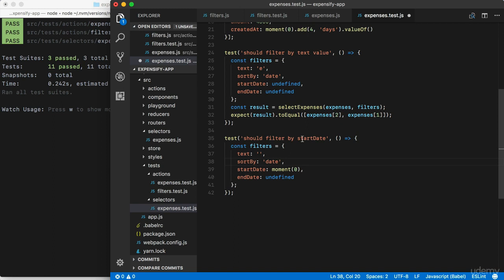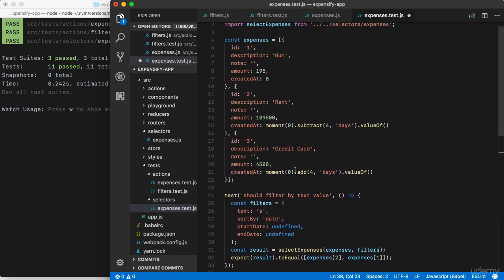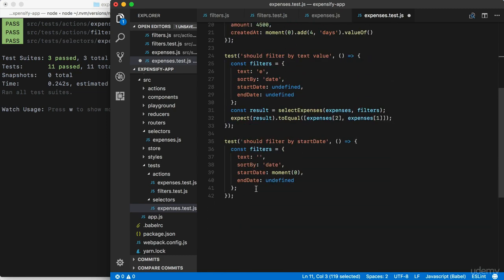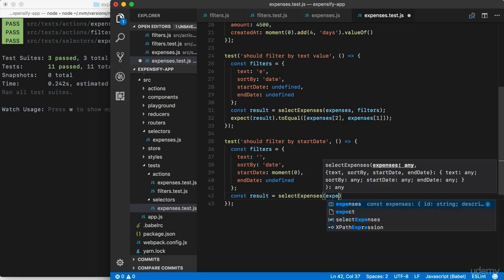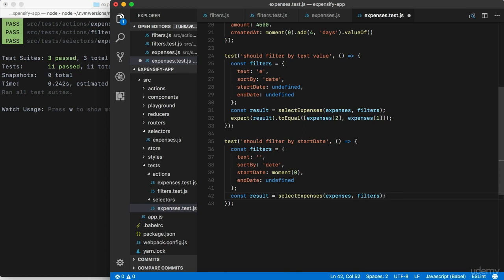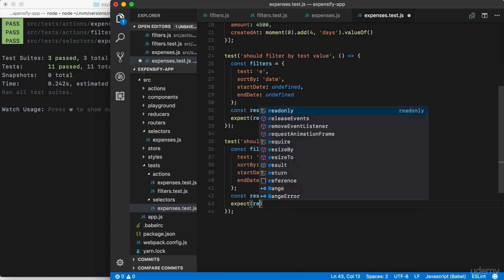So for this filter, a start date at 0, I would expect this guy to stay in because they are the same day, and I would also expect this guy to stay in since he's in the future. The only one that should be getting filtered out is the second one. So down below, we can actually pass everything in to select expenses and assert something about the result. Result equals a call to select expenses. Passing in the data, we have our expenses array, which we're going to use, and then we have our filters object defined up above.